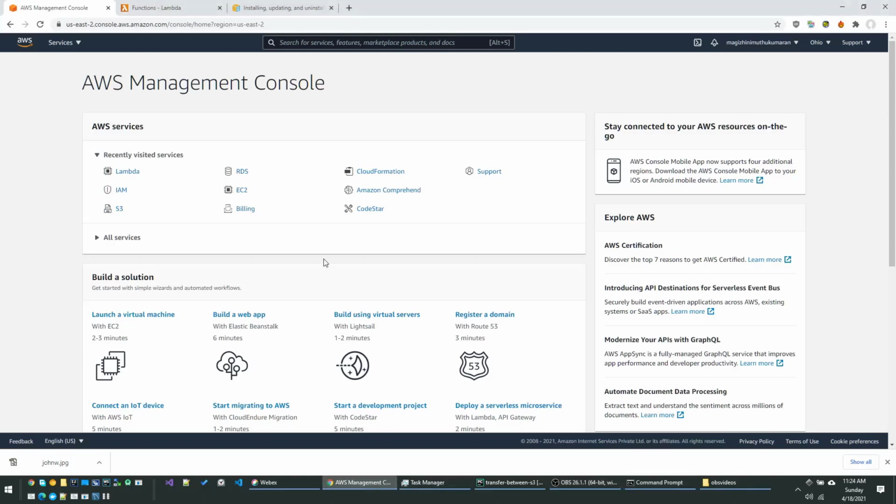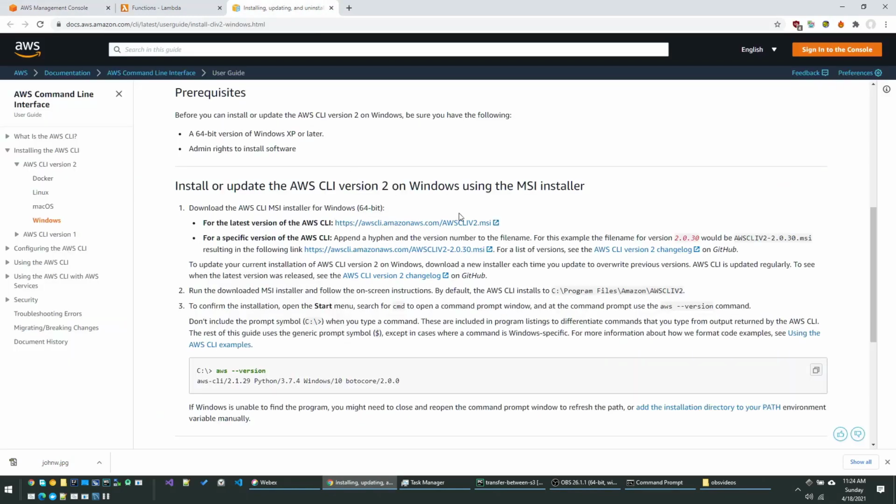We are going to look in this video at transferring files between buckets with the help of Python. The prerequisite is that you need to download the AWS CLI, which is important, because we are not going to execute these things in Lambda. Rather, we will be using it from our local Python. So download this AWS CLI.